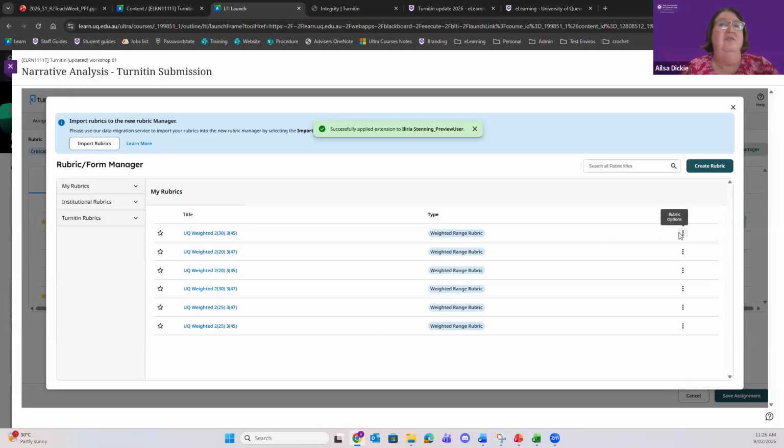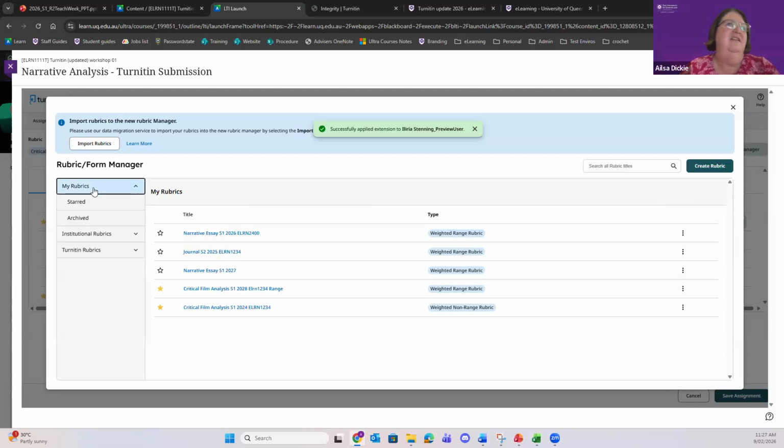To use them, you just duplicate them. So 3 dots and duplicate. It will briefly show in the institutional list, then it'll disappear and it'll be available in your My Rubrics list, and you can edit it and fill in the descriptors, etc. So it just makes it a bit quicker.